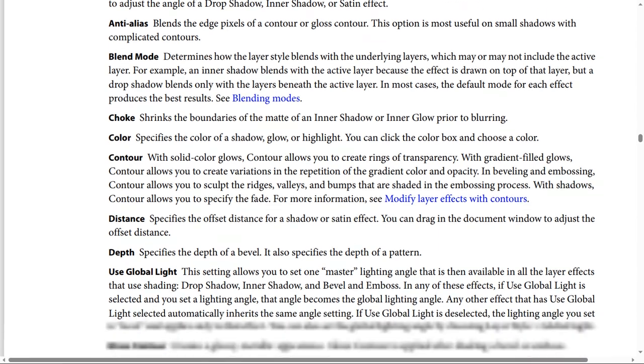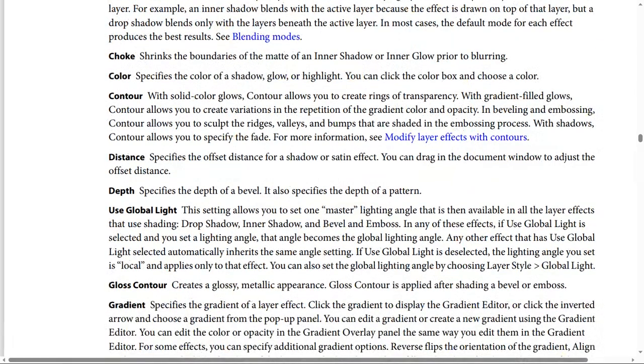And what about distance? Distance specifies the offset distance for a shadow or a satin effect, and you can drag in the document window to adjust the offset distance. What about depth? Depth specifies the depth of a bevel. It also specifies the depth of a pattern.